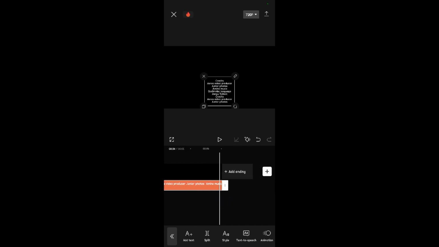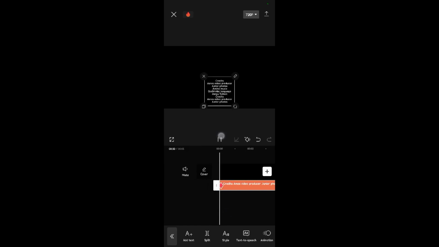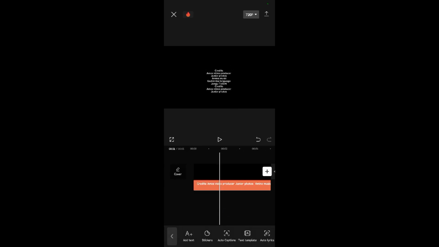Then at the last end again, add another keyframe from here. So this time, move it up like that. Alright, so again, let it play. So now let's play and see how it works. Okay, so as you can see, those are our credits being added.